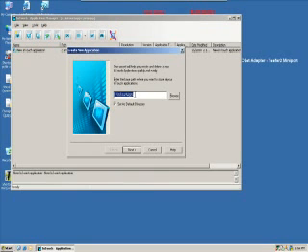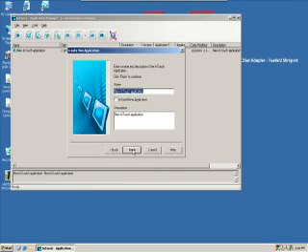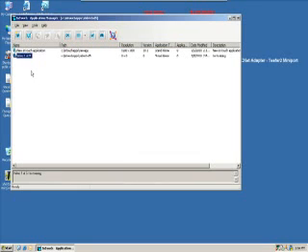Choose the application folder where we want to house the application. Give the application a name and description. Now we have a new InTouch application ready to be worked on.